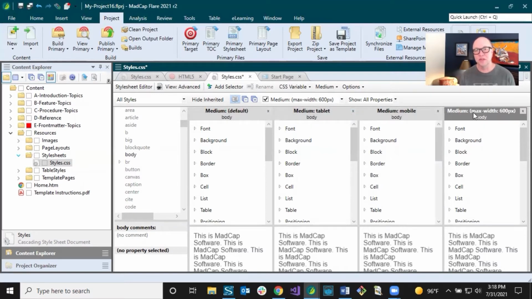Okay. And you can see what its name is. These are nicely named tablet and mobile. This one is named parentheses max width: 600 pixels in parentheses. So it's not the most spiffy name, but it's what it does.